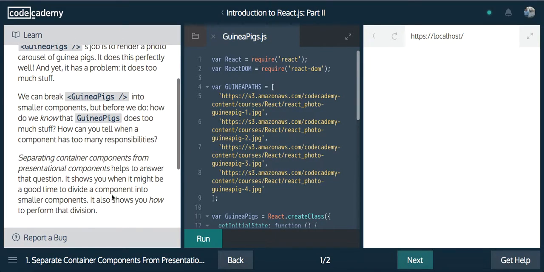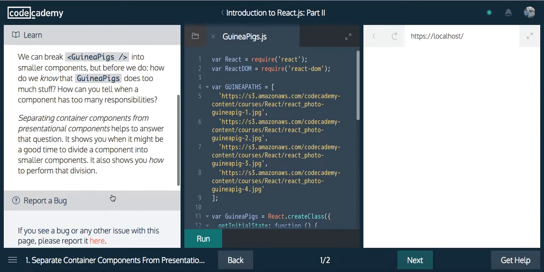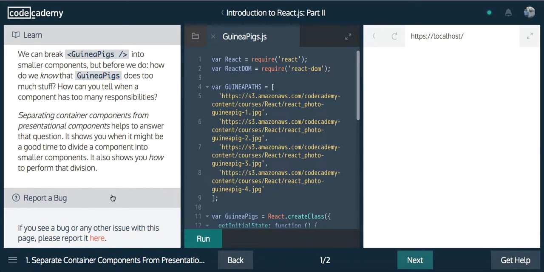It does too much. We can break guinea pig into smaller components, but before we do, how do we know that guinea pig does too much stuff? How can you tell when a component has too many responsibilities? Separating container components from presentational components helps to answer that question. It shows you when it might be a good time to divide a component into smaller components. It also shows you how to perform that division. So let's run it and see what's going on.